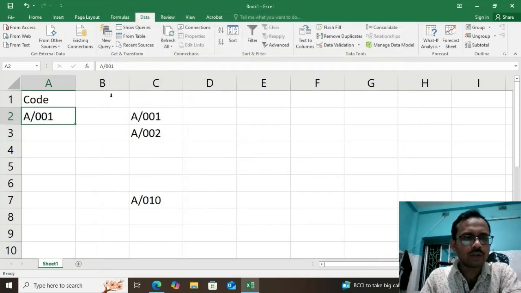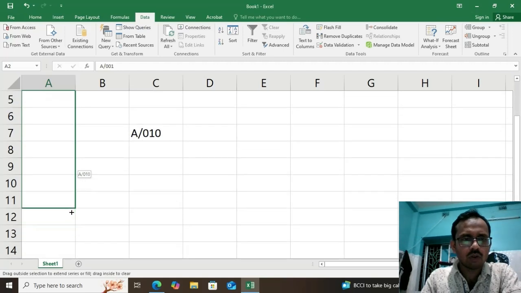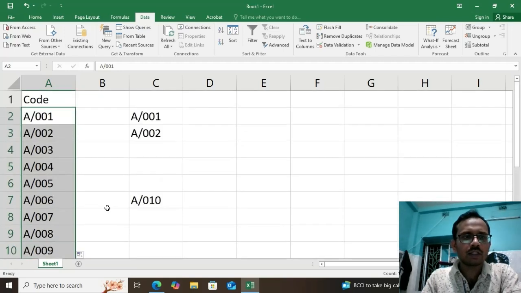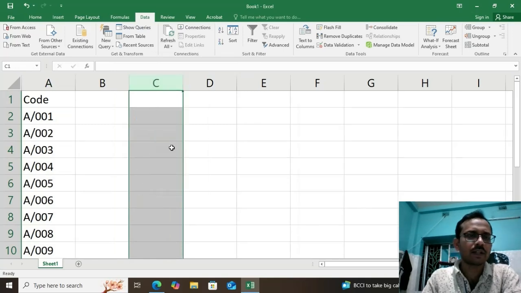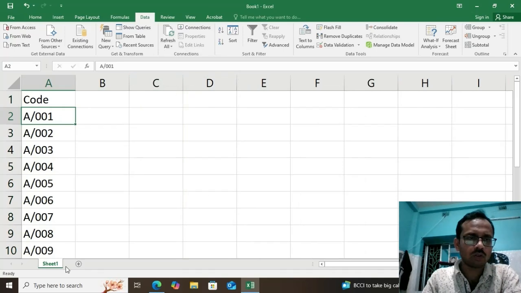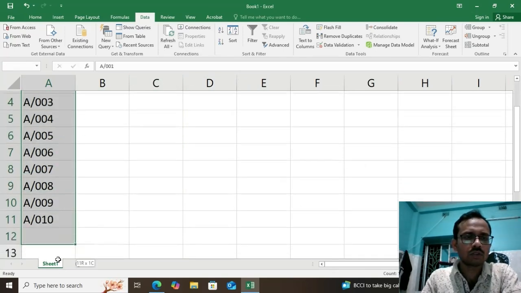After doing this you can drag it downward and you can generate your codes automatically. If you need till a slash 010, you can generate it automatically. So this is a very helpful option. If it is deactivated you cannot generate it automatically, you have to write all the codes manually.